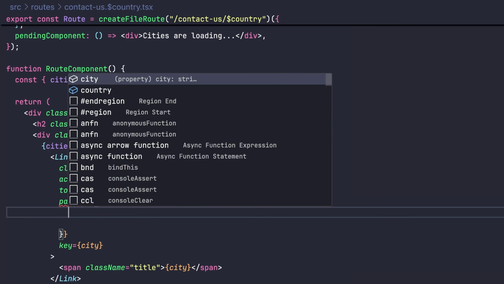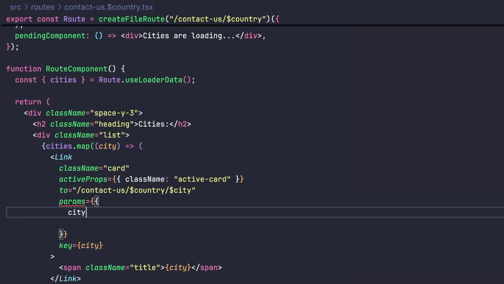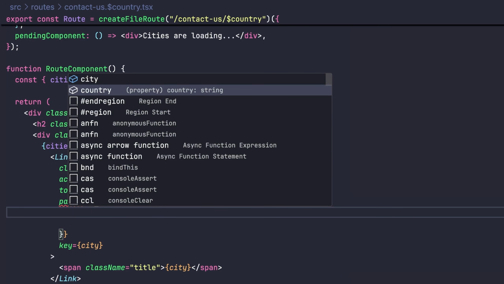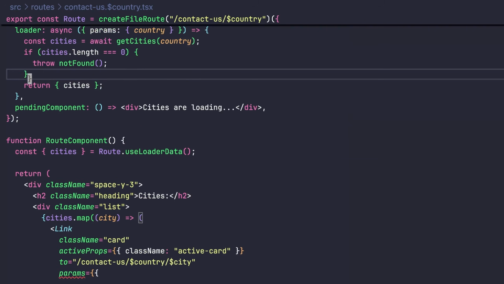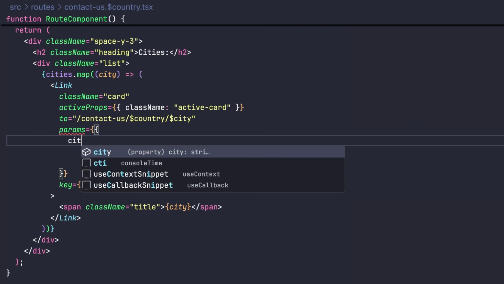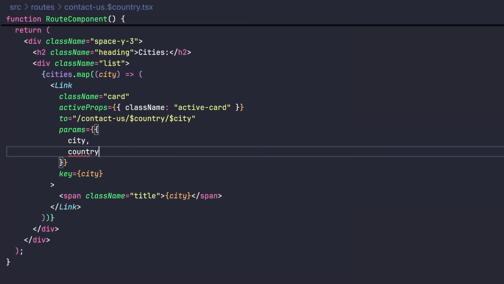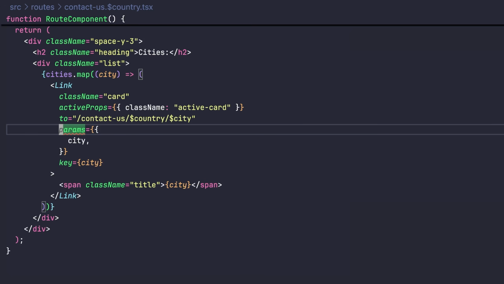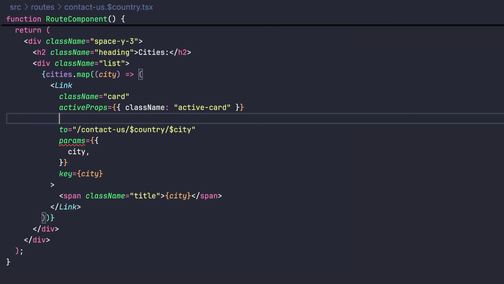If I open the IntelliSense popover here, you see that first of all, I need to pass the city parameter here, which is reasonable, but I also need to pass the country here, which is not reasonable, because currently I am at the country route. So it's not reasonable for me to pass the city here and also the country here, although I have access to it, but I do not prefer to do it. So if I remove it here, you see that TypeScript is not happy and is telling me that I should pass country here. To overcome this issue, TanStack Router provides us an amazing property called from.